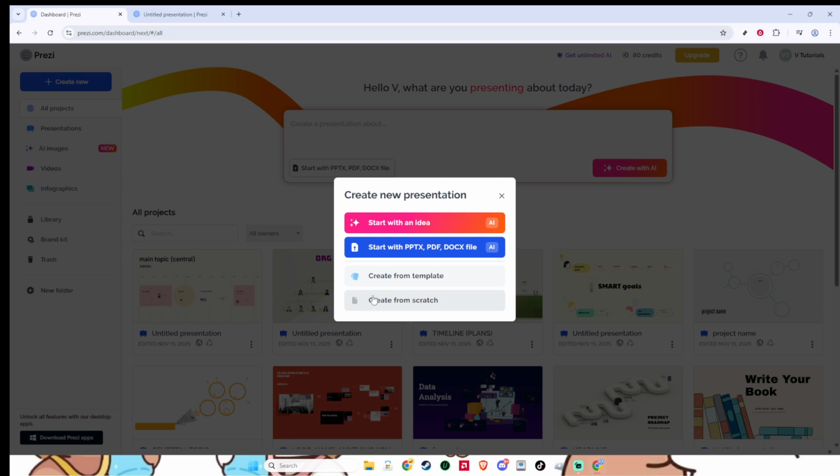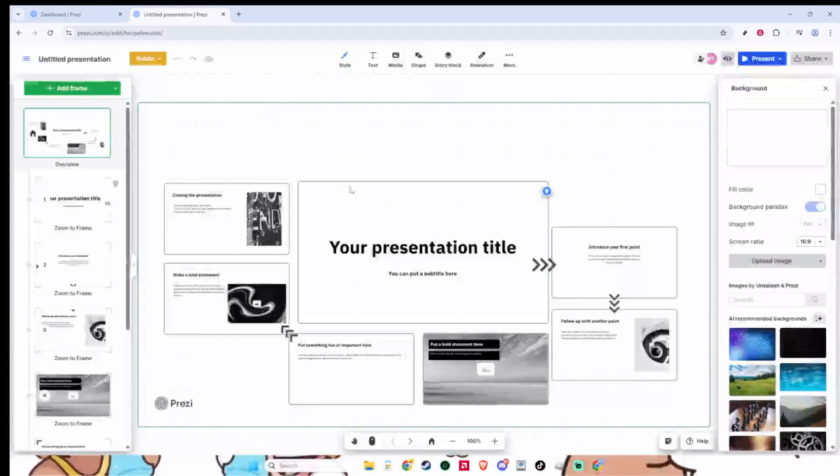After clicking on it, you'll be presented with a range of predefined templates. However, to truly unleash your creativity and start from scratch, we'll want to focus on the choice labeled Start from Scratch, or sometimes referred to as blank canvas. This is where we can build our presentation piece by piece, exactly as we envision it, from the ground up.